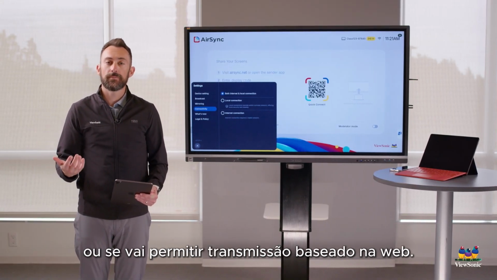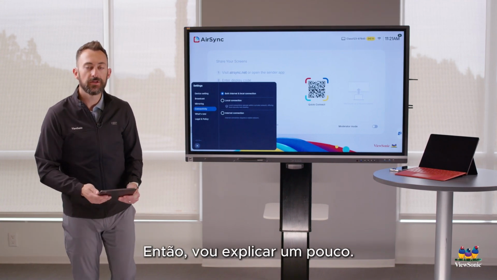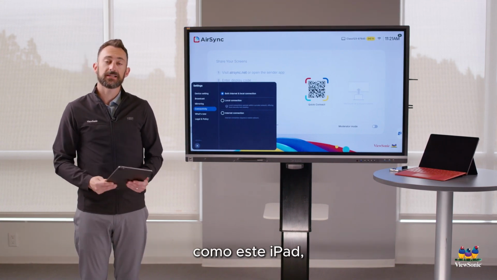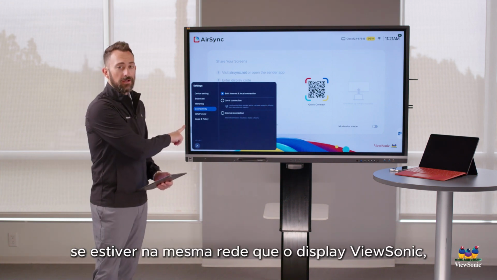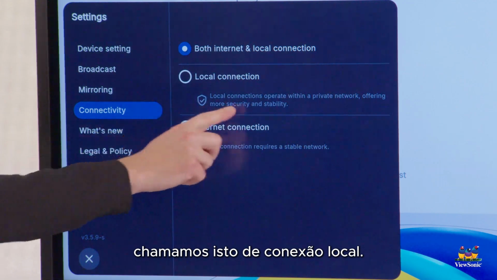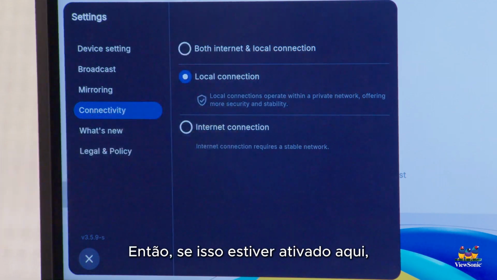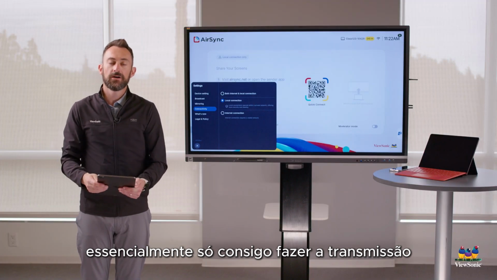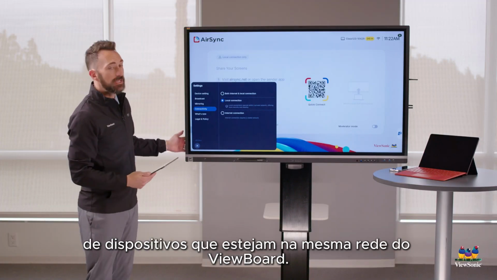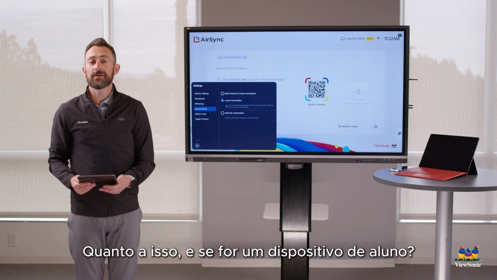Your connectivity option is essentially if you're using just your network to cast or if you're gonna allow for web-based casting. Let me explain a little bit. A lot of times if I have a teacher device like this iPad, if this device is on the same network as the ViewSonic display, we call that a local connection. If that was enabled here, essentially I can only cast from devices that are also on the same network as the board. But what about maybe a student device?